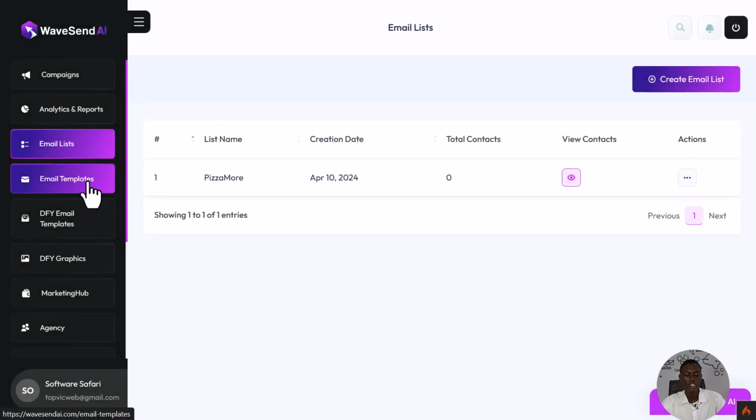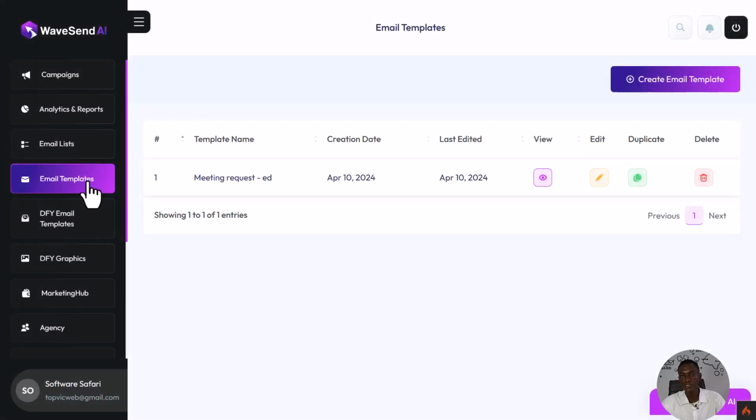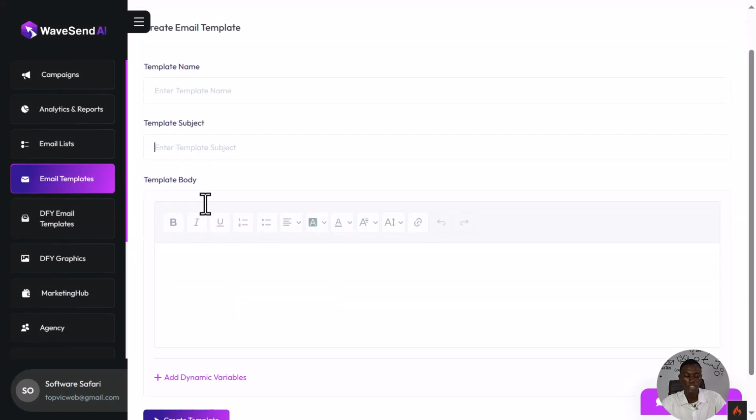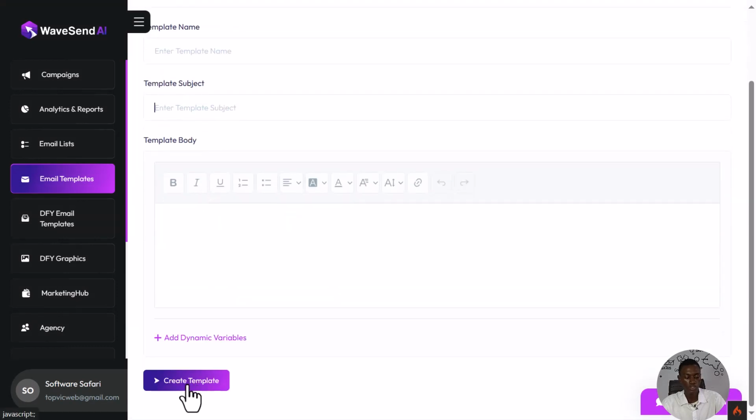Next, we take a look at email templates. Email templates are useful to prevent you from having to create new emails all the time. So you create email templates and use it for multiple emails. We've already created one, but if we want, you can create a new email template. Include the template name, the template subject, and the template body. Then all we do is create.